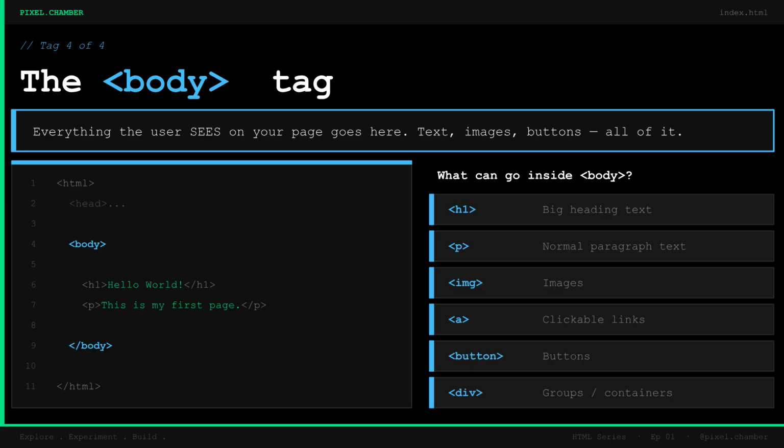Now the most visible part, the body tag. Everything the user sees goes inside the body. Text, images, links, buttons, all of it. If it's visible on the screen, it's inside the body. For example, headings, paragraphs, images, links, buttons, and even containers like divs. So think of body as the actual content area of your web page.